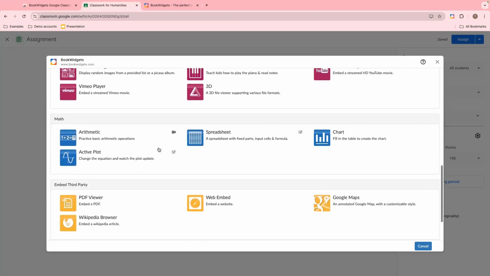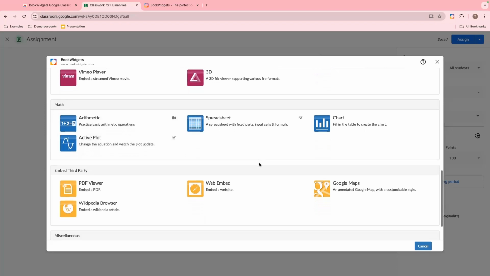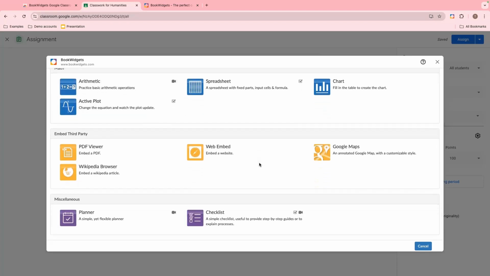We also have math widgets, arithmetic for creating problem sets. You can even do a spreadsheet or chart. And then we have some other widgets like Google Maps for an annotated map experience. The planner and the checklist are great also for maybe creating a pathway of learning for your students.